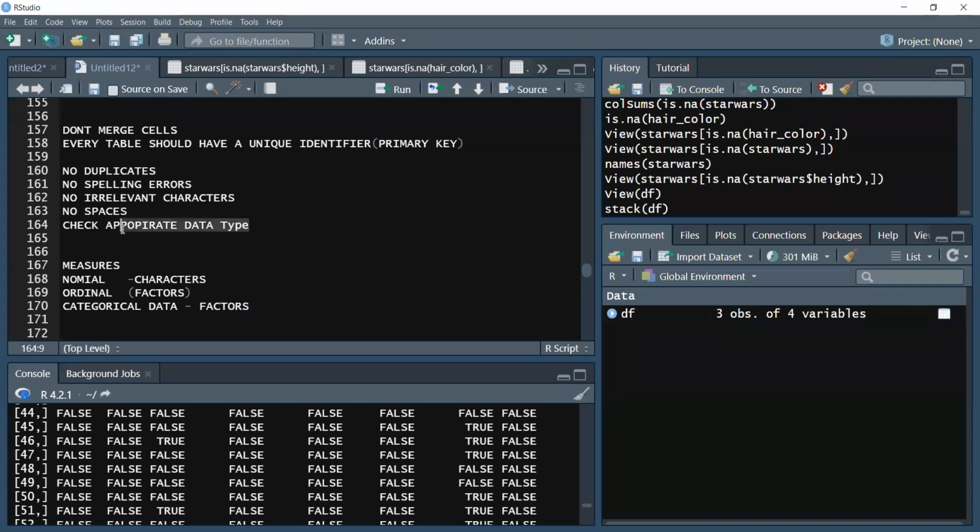So it's important to check the appropriate data type. What else can we check? Because remember, if you don't have the appropriate data type, you cannot carry out your analysis, because that will determine the kind of analysis you are going to do. What else do we look out for?